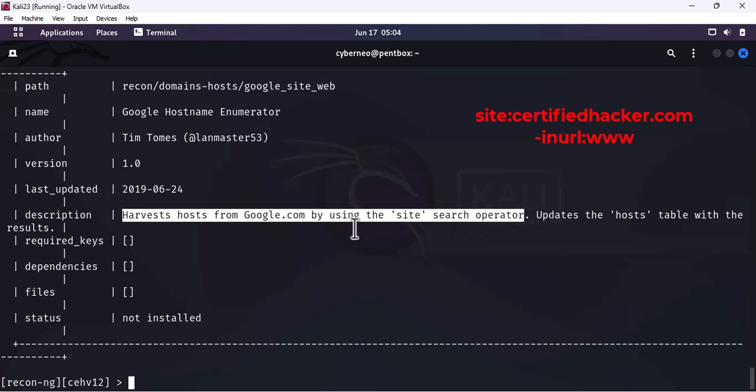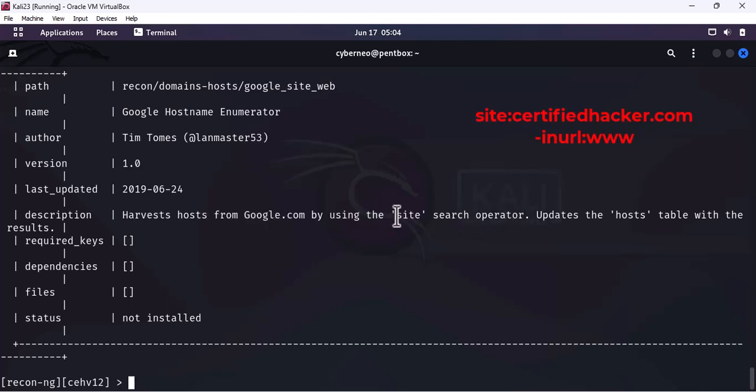So if you are familiar with Google hacking, we said that you can use a site search operator, and then with the minus inurl:www, you can harvest the subdomains in a particular domain. All right, so when we run this module, that's what it's going to do. It's going to look for the hosts from that particular domain using the site operator.